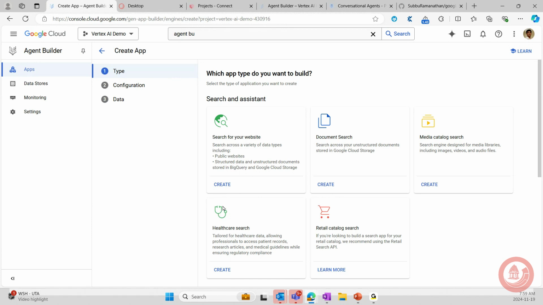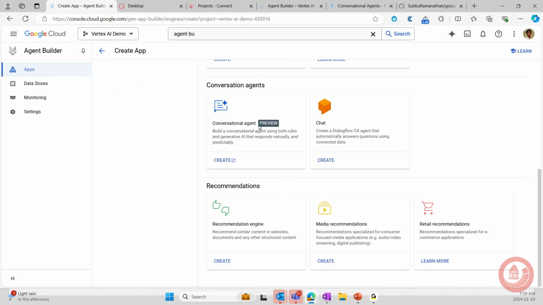And document search: if you want to inject any data into the Google Cloud platform, similar to blob storage, you have storage here, Google Cloud Storage. If you inject any document there and want to perform a search around that, you can use these options. And media catalog, healthcare, all of these options are available. And here is the conversational agent. This is what we have used to create today's demo, where we'll be showing a conversational agent.